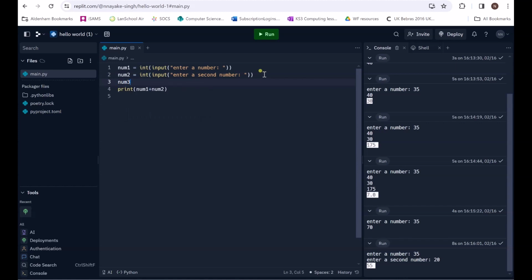And you can even add a third variable then. So num3 is equal to int, open and close brackets, input, open and close brackets, quotation marks, enter the third number. And this time I'm going to add it to this little section here, but I'm just going to multiply both of them by that number. So multiplied by num3, whatever is stored inside that variable. So let's have a look and see what happens.